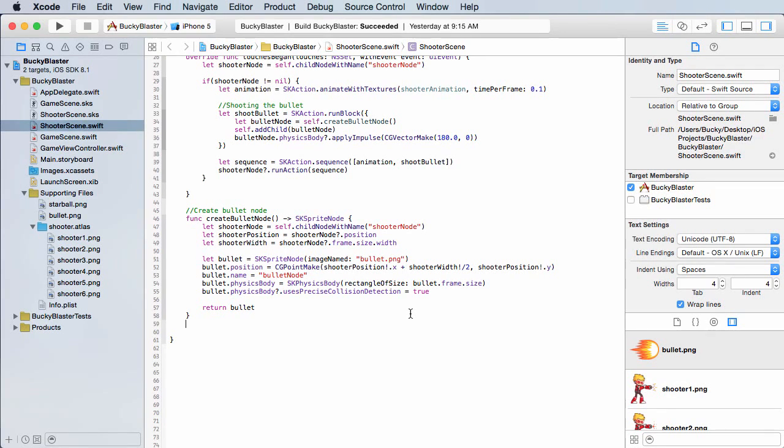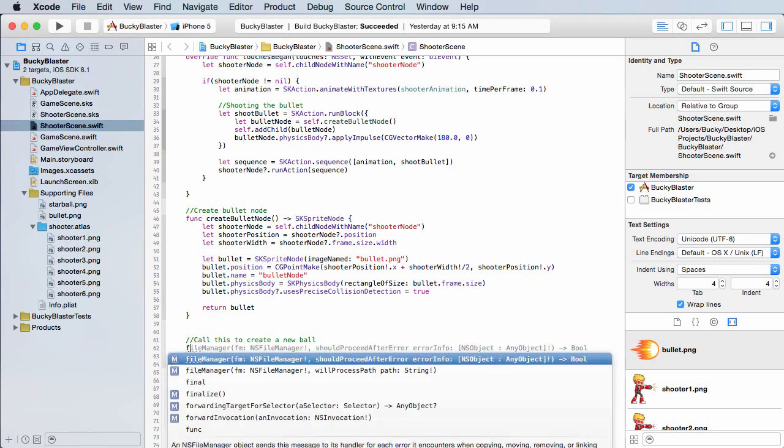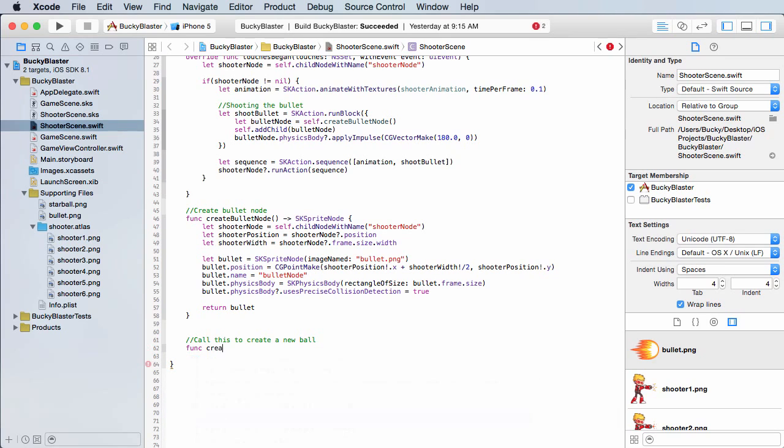Alright, so now that we got our dude shooting his bullets out, let's go ahead and make those balls fall from the sky. So we're actually going to make two new methods. The first one is just going to create a new ball. So we're going to create a method called createBallNode. What this is going to do is essentially create a ball on the top of the screen.